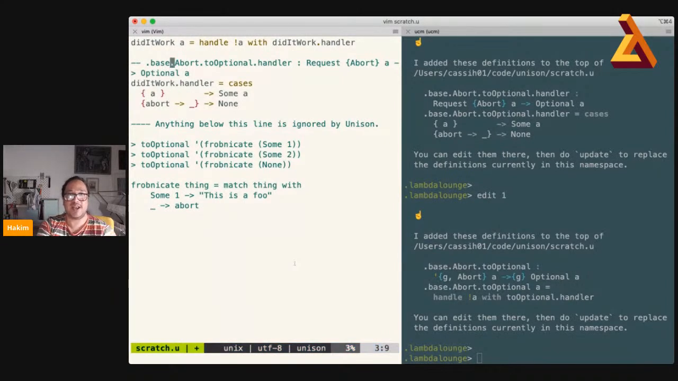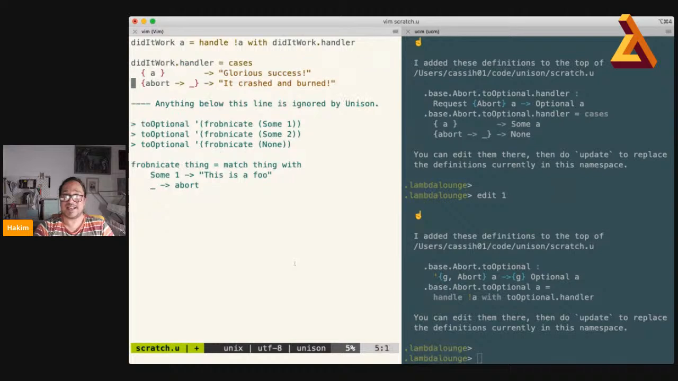But essentially what you do is you pattern match on it. And what we might do is we could just go, well, if it aborted, it crashed and burned. And if it didn't abort, then glorious success. Okay, so what's the betting this is actually going to work?